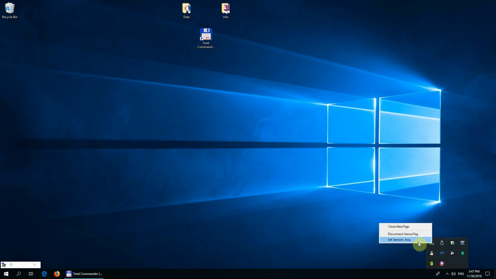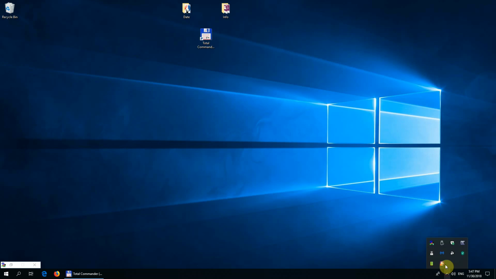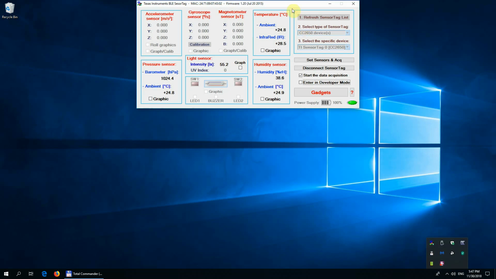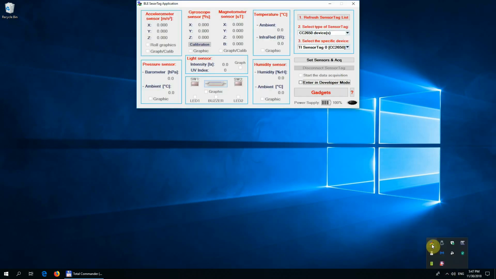Now, let's configure a new sensor. Let it be the temperature sensor. And we have new readings. Let's disconnect the sensor tag. Sensor tag is disconnected and close application.